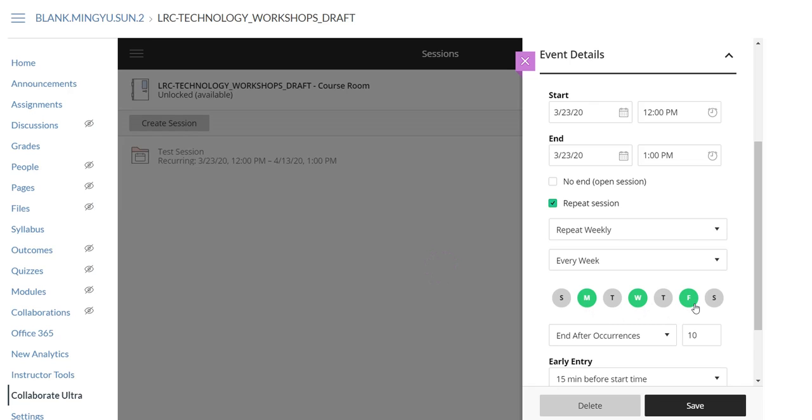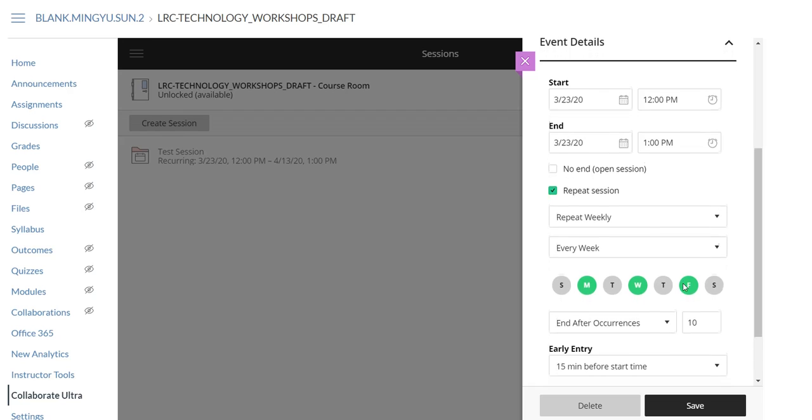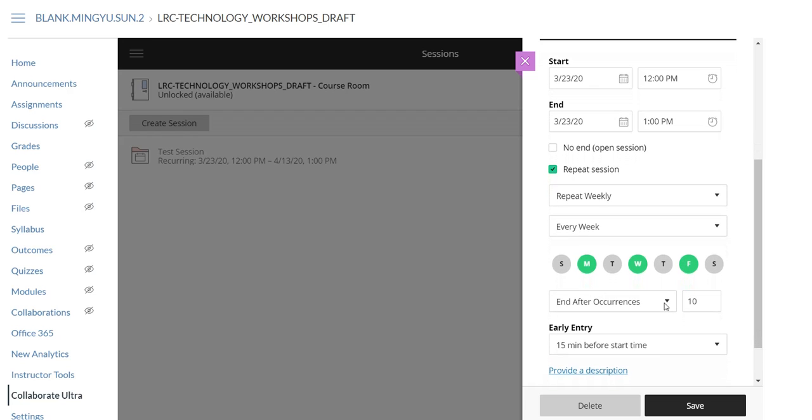They're highlighted in green. And since it's set to repeat weekly, your session will automatically be held from 12 to 1 every Monday, Wednesday, and Friday. You can choose how many weeks you want this to happen here, if you would like. If you don't know how many sessions you're going to need, you can just leave this alone.